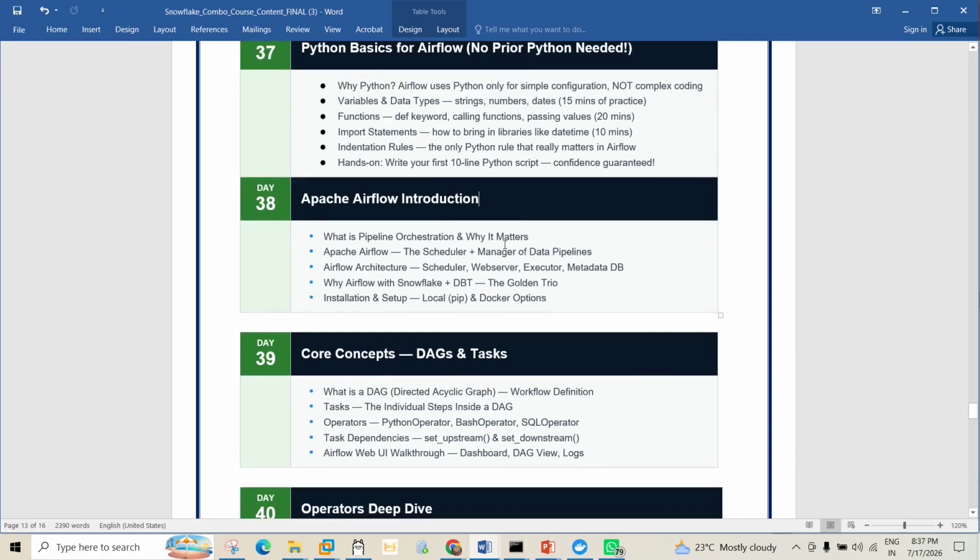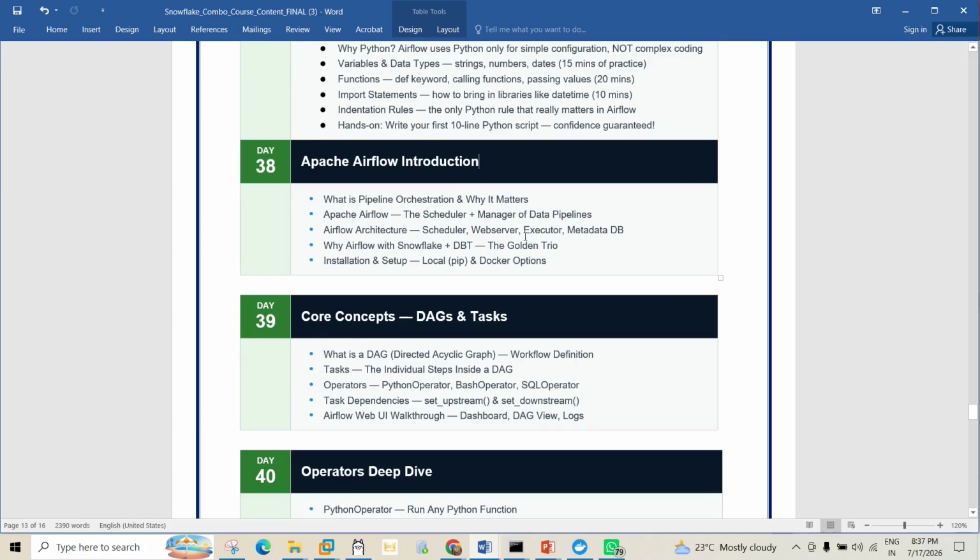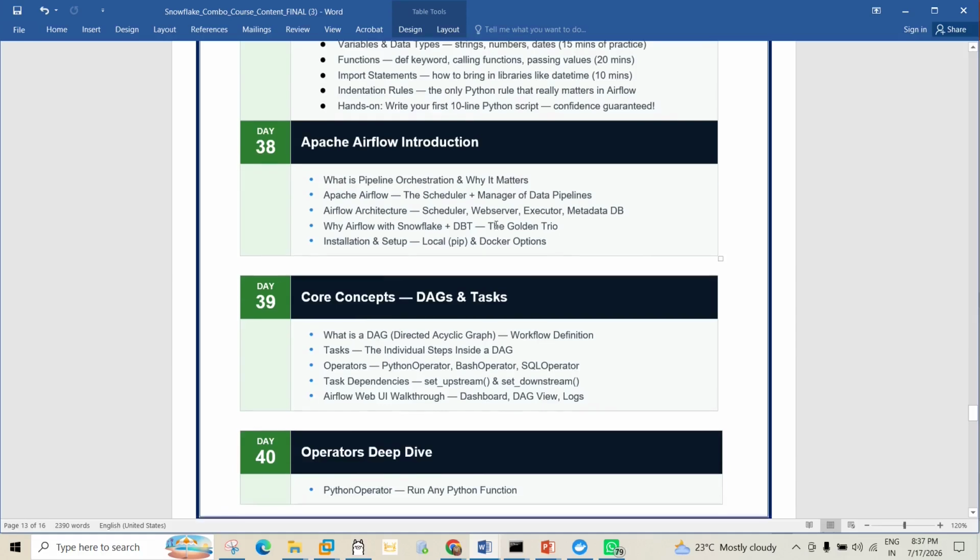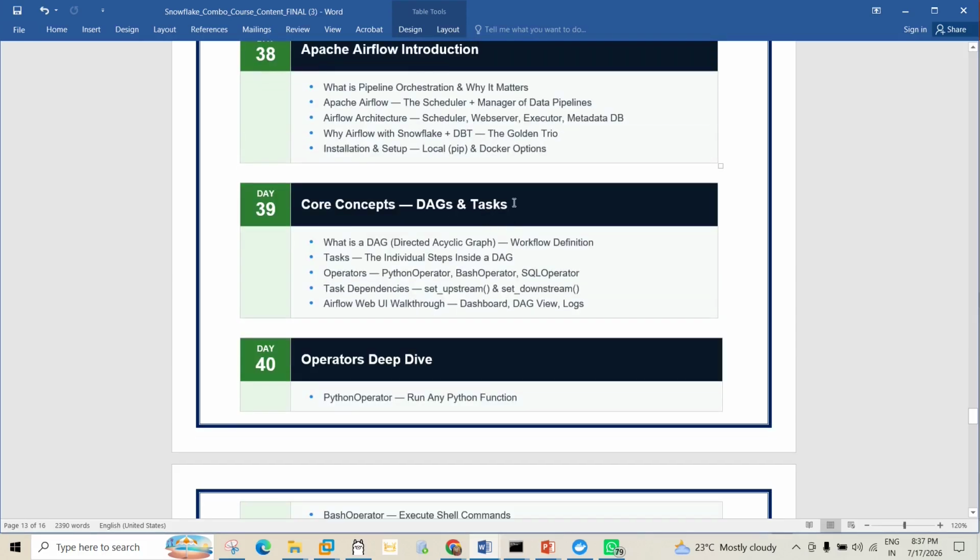What is pipeline orchestration? Why does it matter? Apache Airflow, the scheduler and manager of data pipelines, Airflow architecture. So the core concepts, DAGs. Okay, what is a DAG?